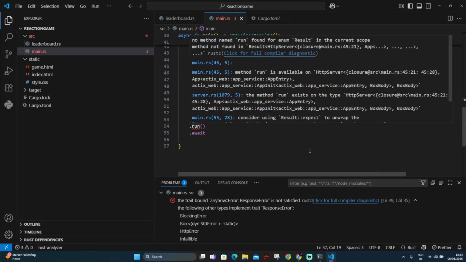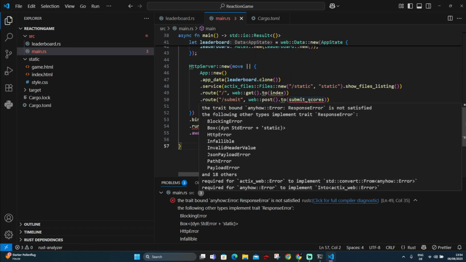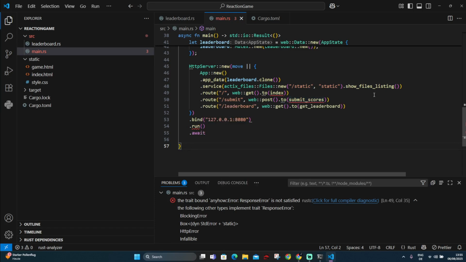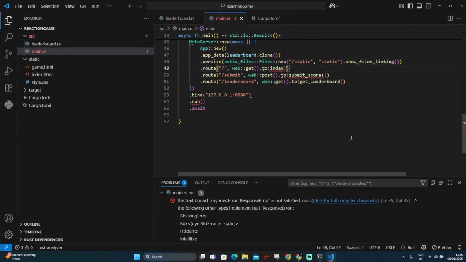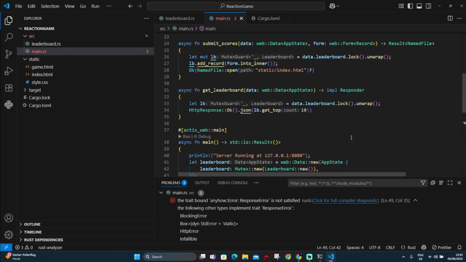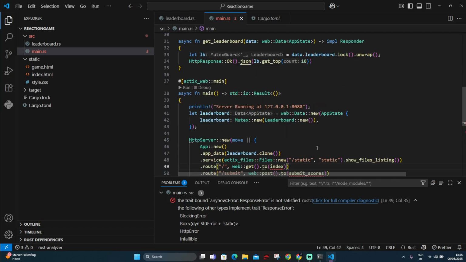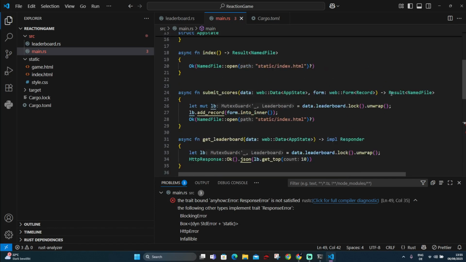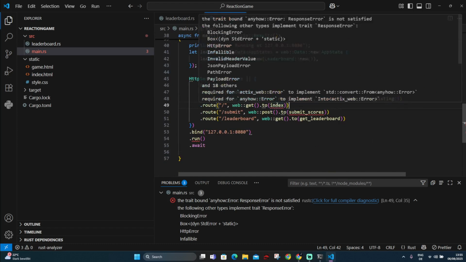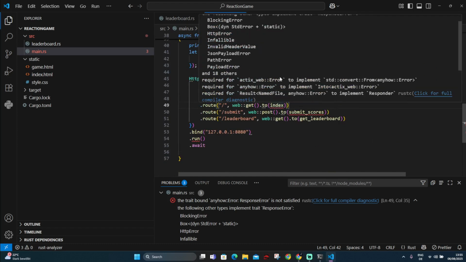And it still says that the submit score is not correct, so the trait bound error is not satisfied, the ResponseError. So basically it is saying the things we are returning from our function are not the things we are returning from our result. This result is not working, and what we need to do here is required: the web error to implement From, to convert from anyhow errors into actix_web errors. It doesn't know how to do that.